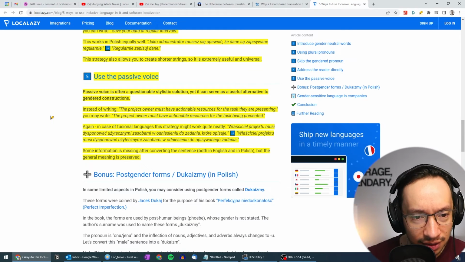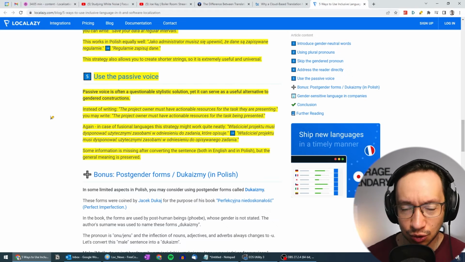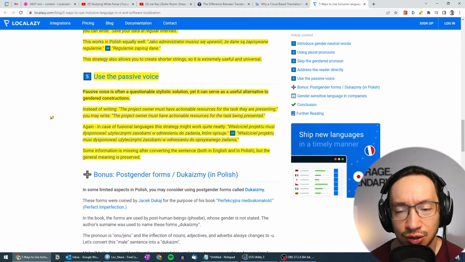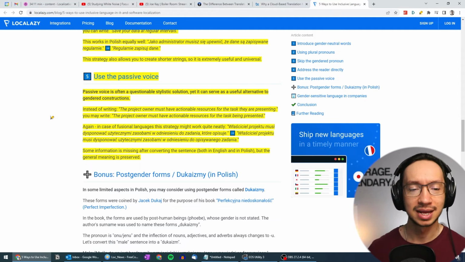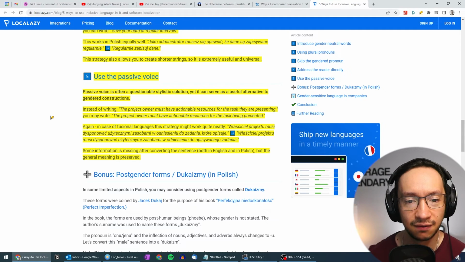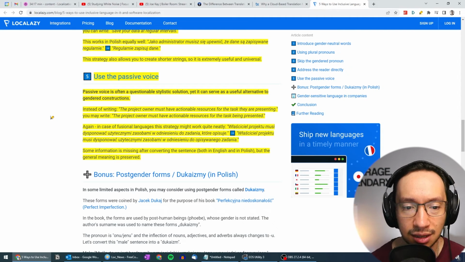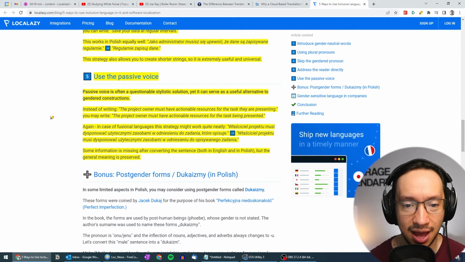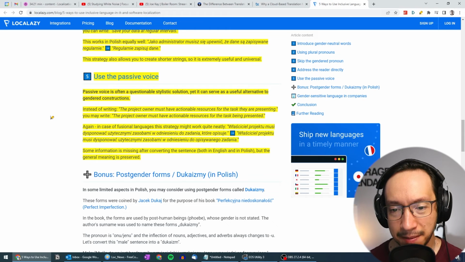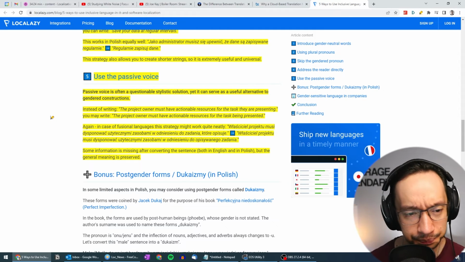Passive voice is often a questionable stylistic solution, yet it can serve as a useful alternative to gendered constructions. Instead of writing, the project owner must have actionable resources for the task they are presenting, you may write, the project owner must have actionable resources for the task being presented.